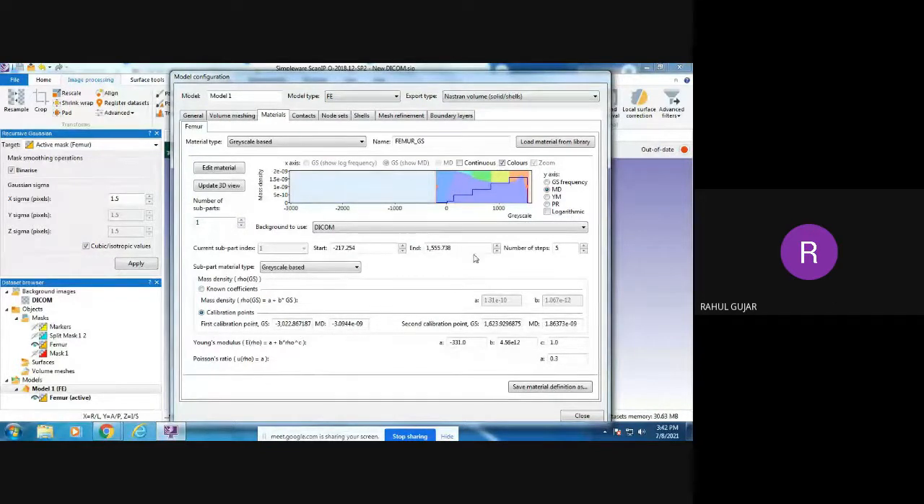So automatically these start and end values are selected for the given grayscale. Number of steps: in between, how many steps you want to divide, accordingly it will be divided into that number of materials. If I select 10 steps, then you can see the change in this graph.